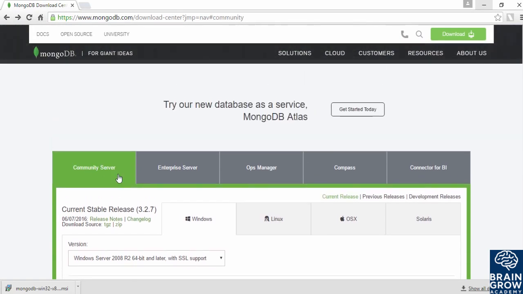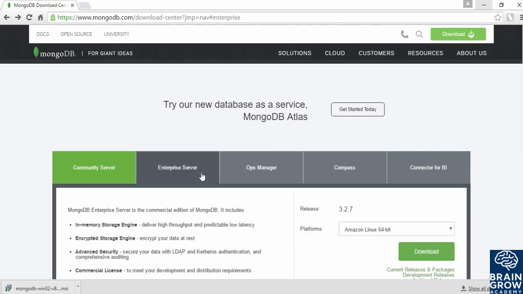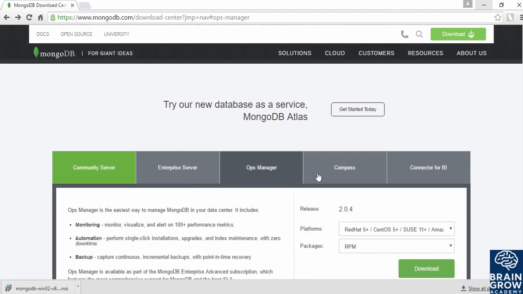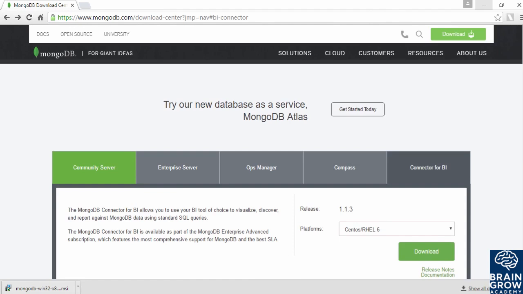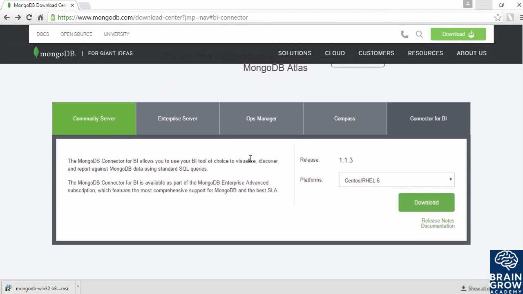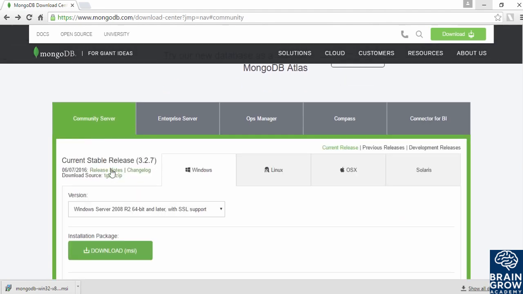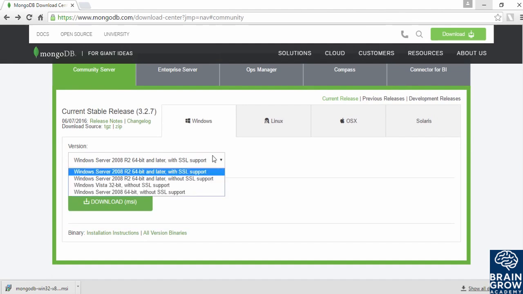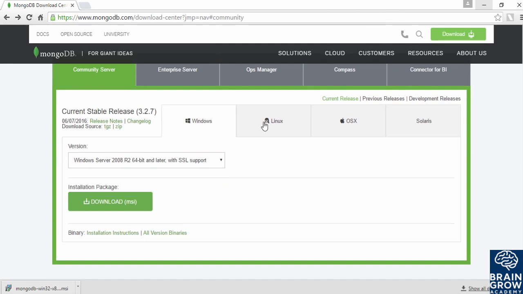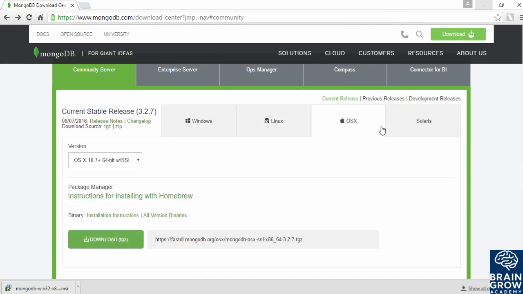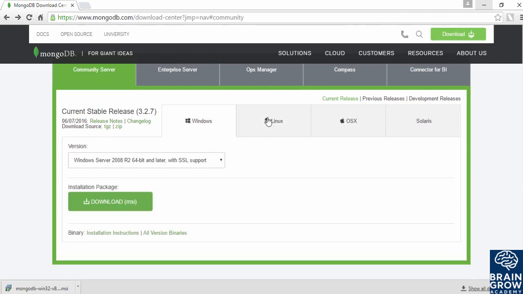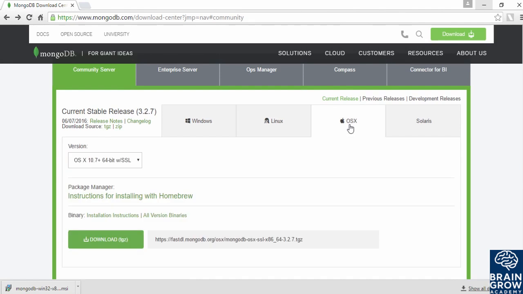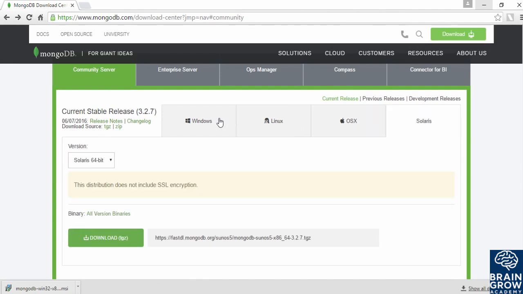Here you can see Community Server, Enterprise Server, Ops Manager, Compass, and Connector for BI tools, business intelligence tools. We need to download the Community Server for our use. To download that, you can see they have given the various operating systems: Windows, Linux, OS X, Solaris. So you can choose your operating system and proceed with the download process.